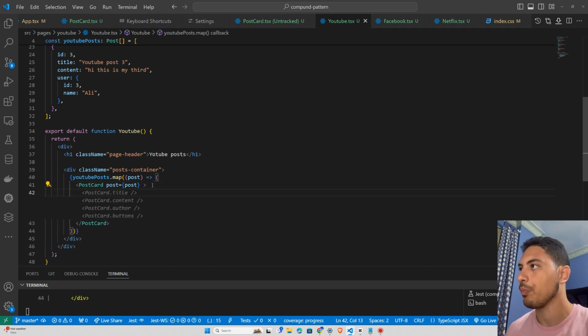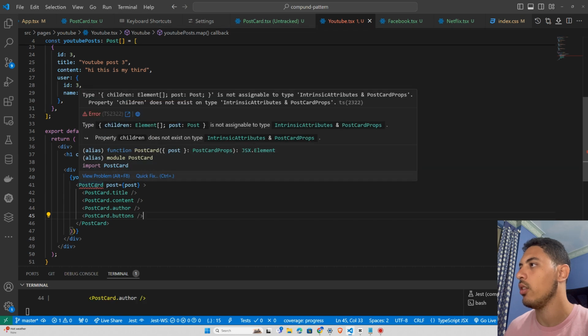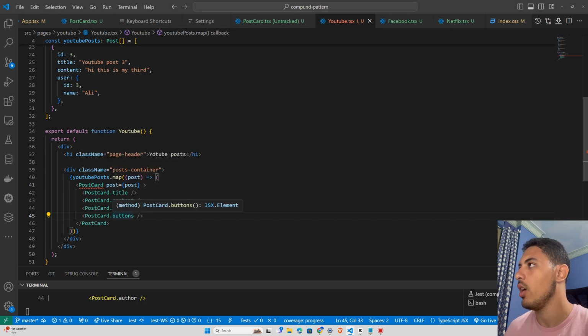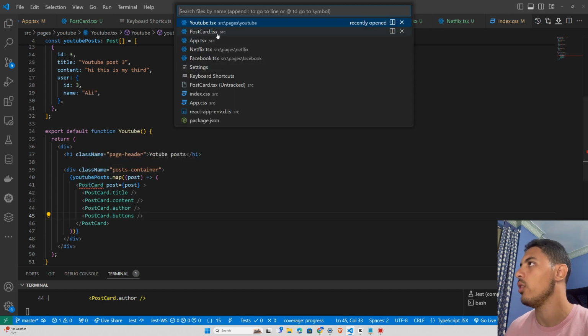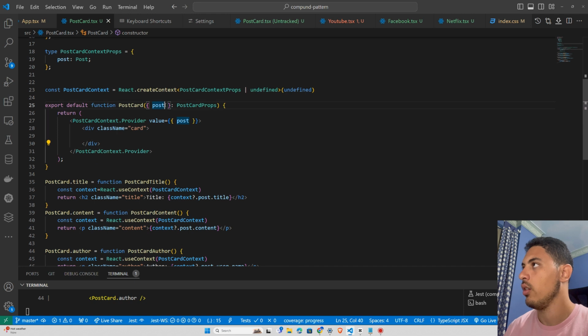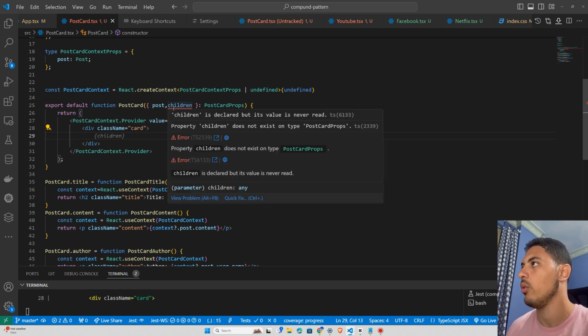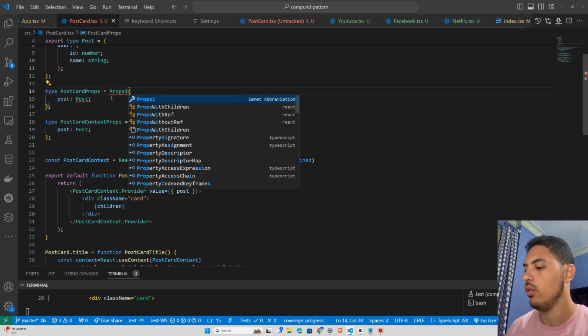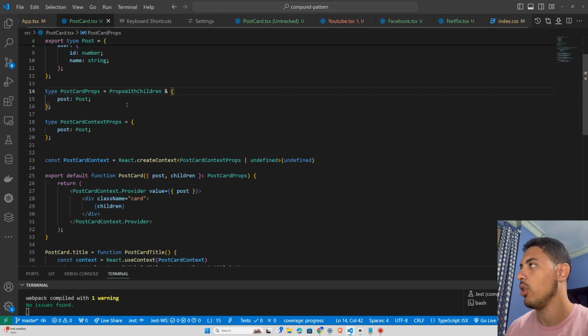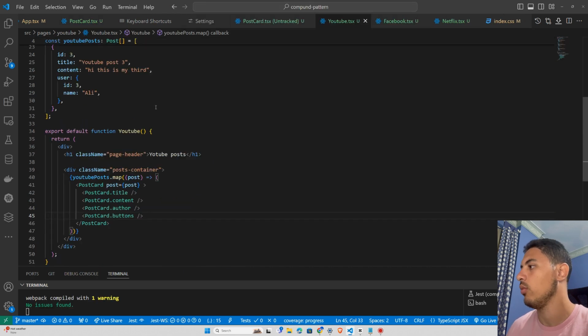So we go back to Visual Studio Code, and then we go to YouTube, for example. Currently it was a self-enclosing component, but now we are going to change this. So first, we can use Copilot's help. We have the postcard title, content, author, and buttons. Now we have an error. This one is related to the children because we are not getting it here. It's not expecting children to be passed to it. So we get this here, we put it there, and then we add its types, props with children, and that should be good.